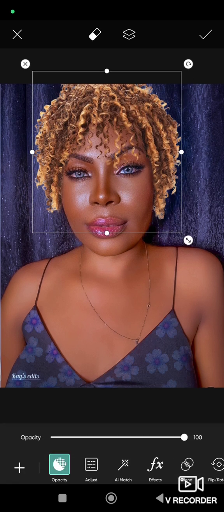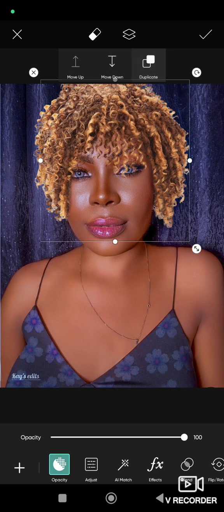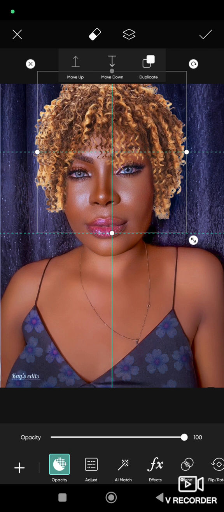So I'll just tap on this icon here. It will show move up, move down, duplicate, then tap on duplicate. From there, you drag it, position it again. Always follow these grid lines that this thing is showing you, because this is what will aid you to place it very well and correctly. So when the first line is in the middle and the other lines are showing vertically or horizontally rather, it shows that the placing is correct.